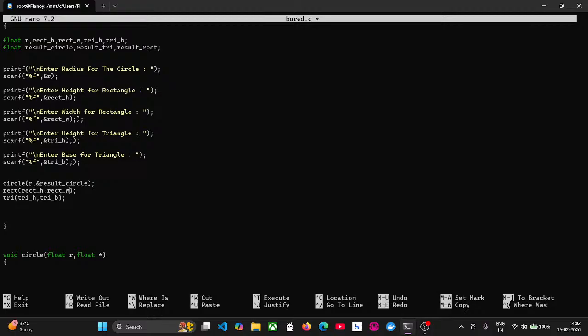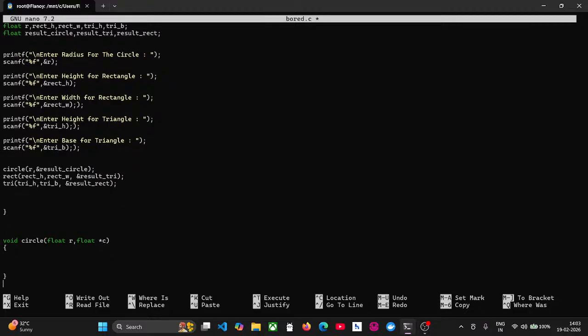Even here also I have to pass on the addresses. So it would be a result by passing on the addresses, because I'm working with the pointers now. Now I have passed on the addresses. Now I'll use a pointer, so I can name it anything. I'll just name it C.